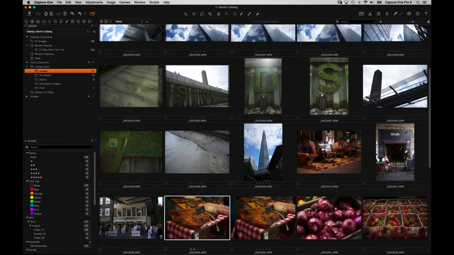Henrik saying, what's the best way to convert an Aperture library to Capture One? Well, we can do that as such, and that's the next thing we're going to come back to. I just want to make sure everything is tied up here in terms of user collections.